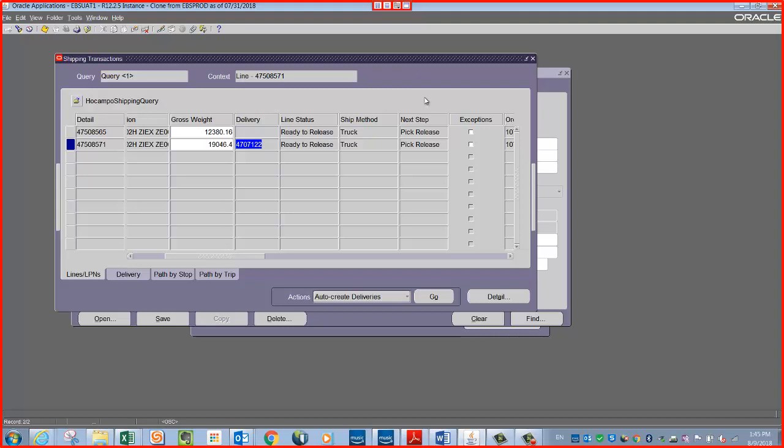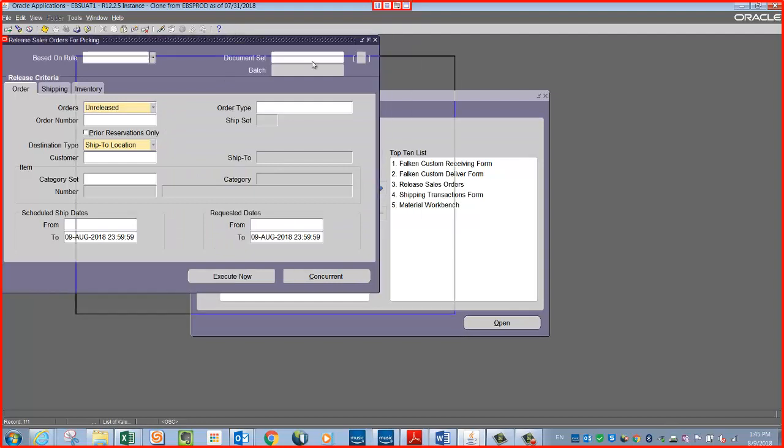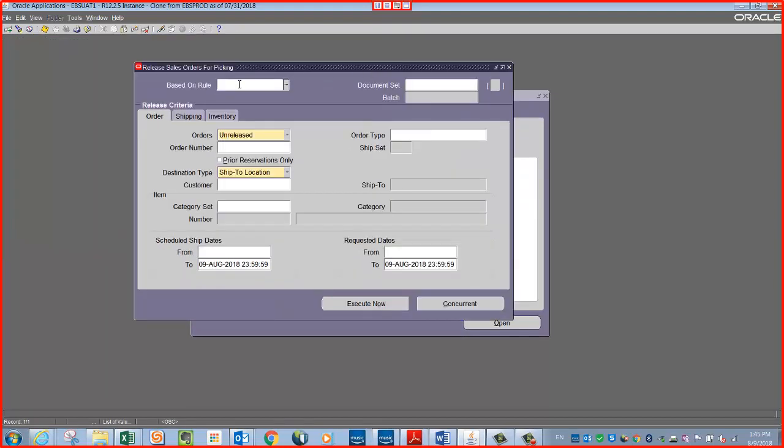So from here, we are done in this form. You can just close this, and after this we go to Release Pick Waves in the menu. In this form, in the based on rule, you will type the rule that we designed for this org. In this case, it will be IN standard for this training and for this organization.